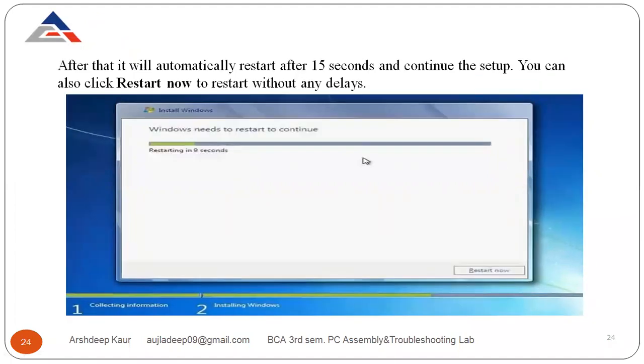After that, it automatically restarts after 15 seconds. When you follow all the steps, you have to wait for 15 seconds. After 15 seconds, it will automatically restart and continue with its setup. Or you can click Restart Now to restart without any delay. It's up to you. If you want to wait, you can wait, or if you want to restart now, just click on the Restart Now button.